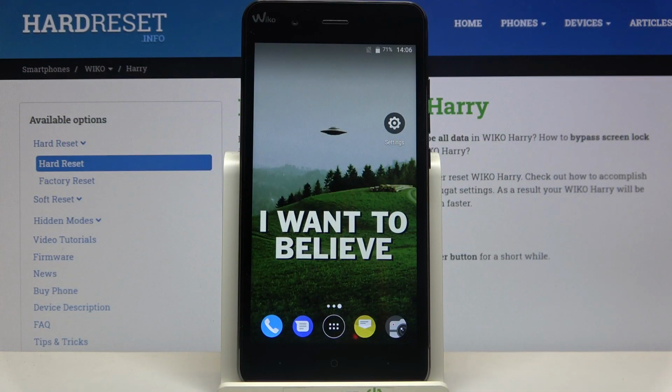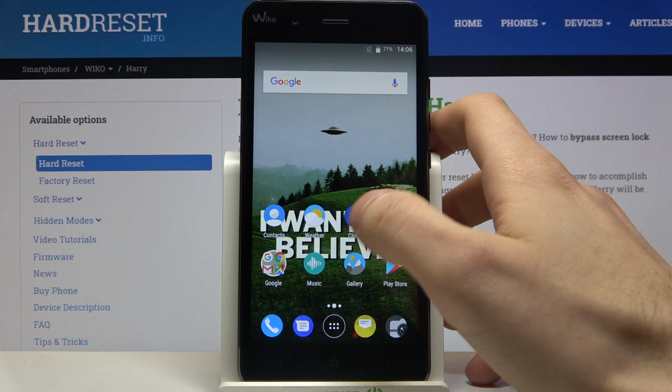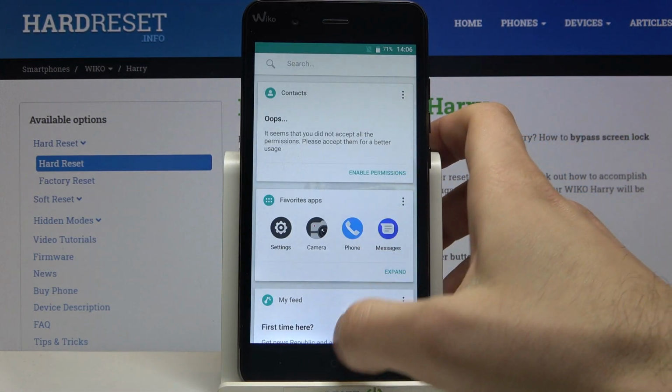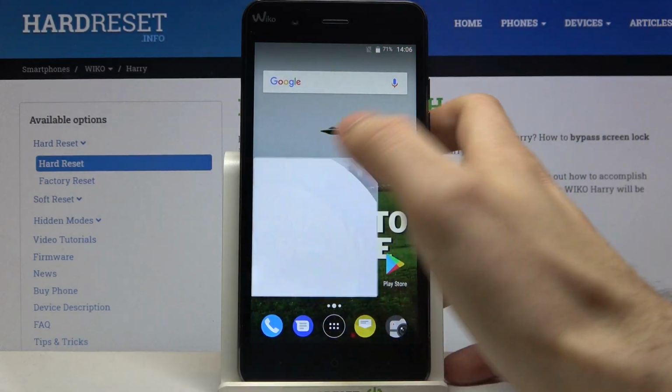Here I have WIKO Harry, and today I'm going to show you how to clear browsing data on this device. So first of all, for this operation, you have to open your browser, which you normally use.